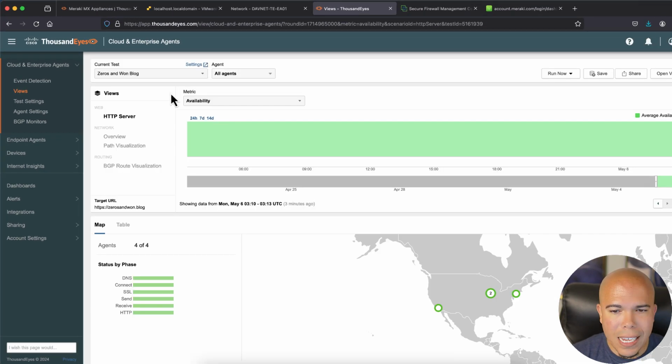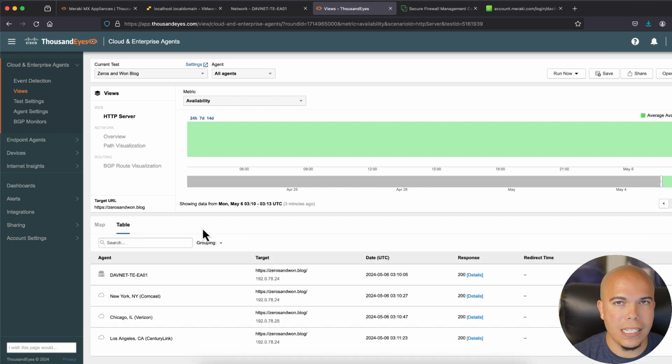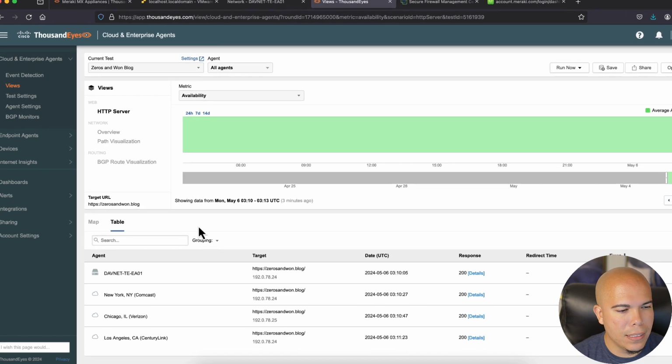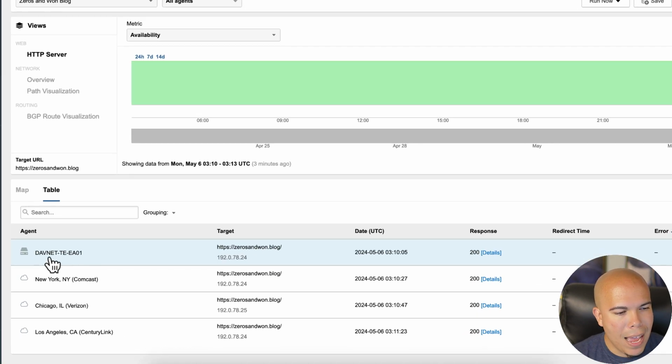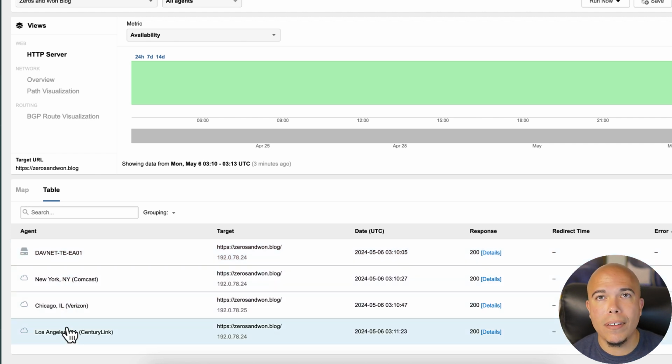We have the blog test. There's nothing going on here. Everything is looking good. Let's take a look at the table. Let's take a look at what agents I have on this particular test. As you can see there, my enterprise agent sitting here at home is a part of this particular test. And I also have some cloud agents that are sitting there. You can mix these together.